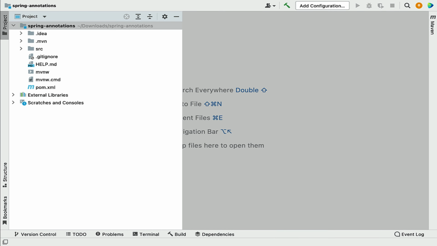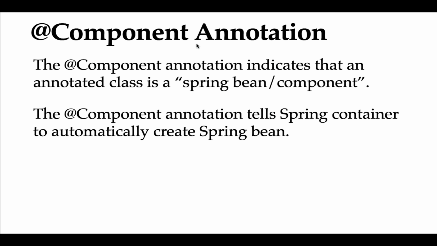Next, let me demonstrate the usage of the @Component annotation. Well, the @Component annotation indicates that the annotated class is a Spring Bean or a Spring component, right? So let us create a class and annotate that class with the @Component annotation so that the Spring IoC container will create a Spring Bean or a component for that class.